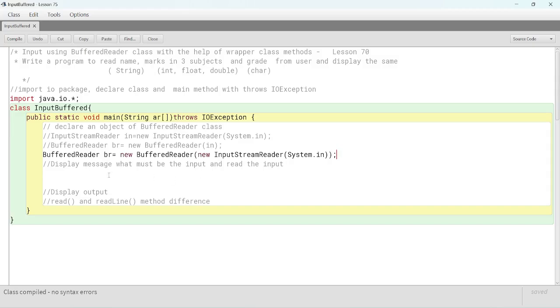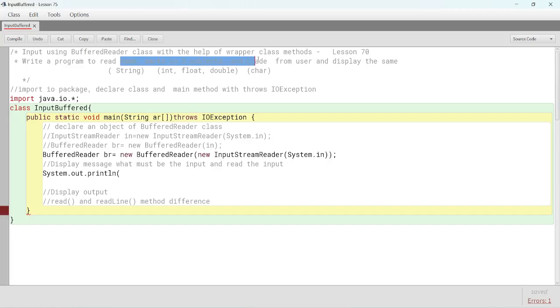Now, after that, we display messages. What do we want? Name, marks in three subjects and grade should be entered by the user. So System.out.println this message: enter name, marks in three subjects and grade. Control C, enter name, marks in three subjects and grade. That's the message.